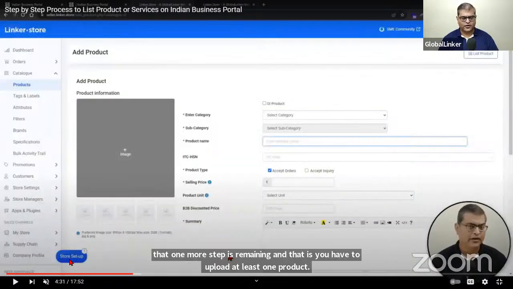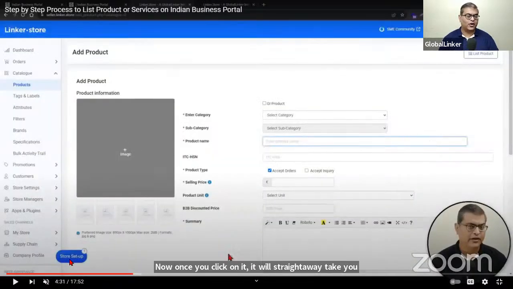Now, once you click on it, it will straight away take you to the product upload interface. But many times people have curiously asked me if there is a bulk upload process available, because we already have the data available, so we can straight away copy paste it, and instead of spending our valuable time and energy in uploading one product, we can upload multiple products at the same time. Is it possible? Yes, it is possible.